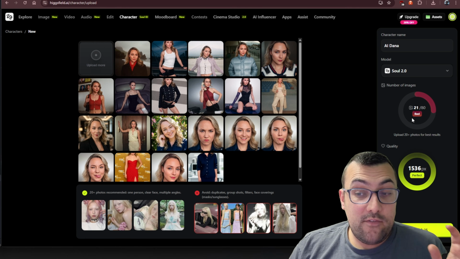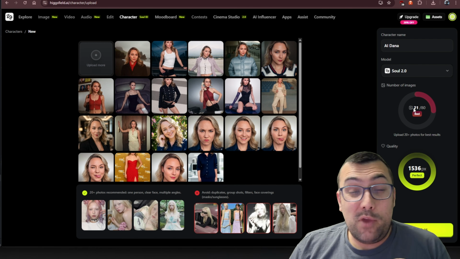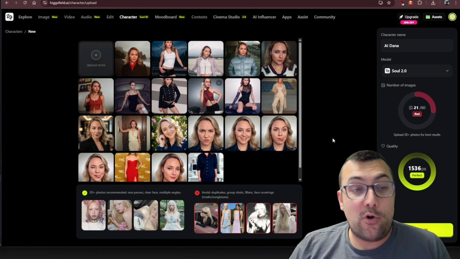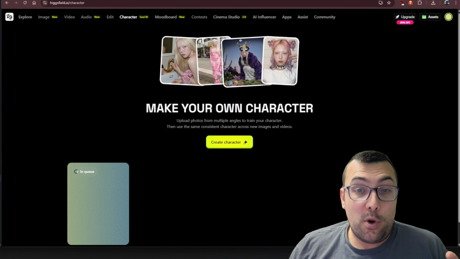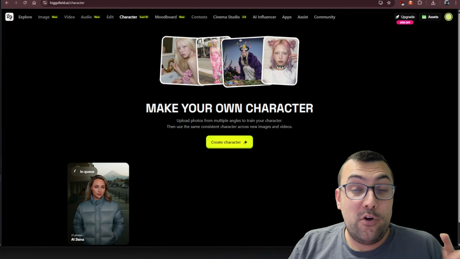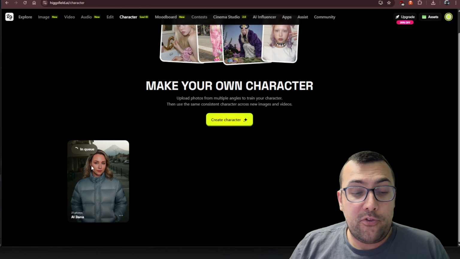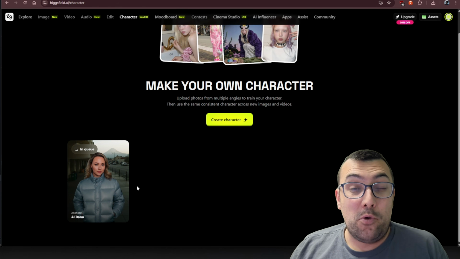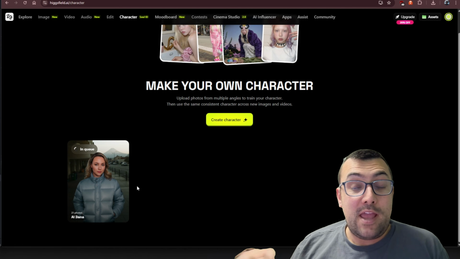Now we have 21 images uploaded, which is still not great. We can go all the way up to 80 photos of her if we want, but I'm just going to leave it at 21. It can still work with just 21 photos, and it's going to work extremely well. So this is going to queue and finish, and I will show you what you can do with this absolutely epic feature.